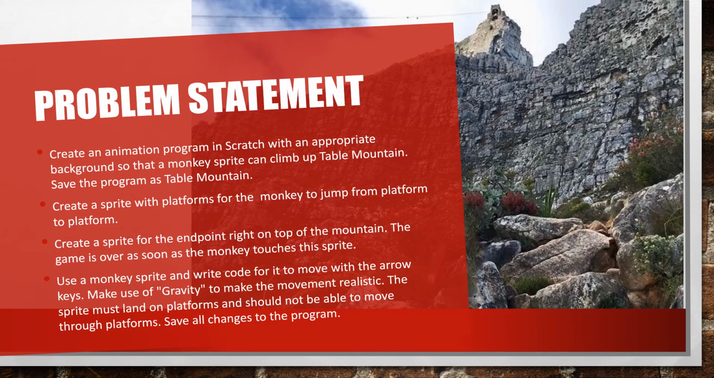So let's create our platform game now. Use an appropriate background so that the monkey sprite can climb up Table Mountain. Save the program as Table Mountain. Create a sprite with platforms for the monkey to jump from platform to platform. And also create a sprite for the endpoint right on top of the mountain. The game is over as soon as the monkey touches this sprite.